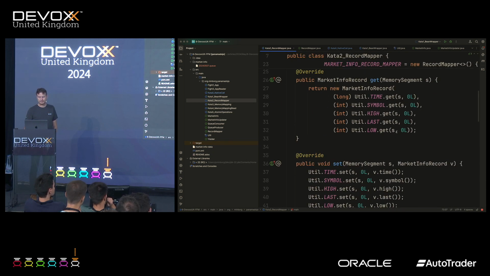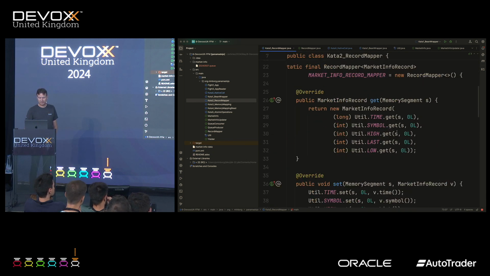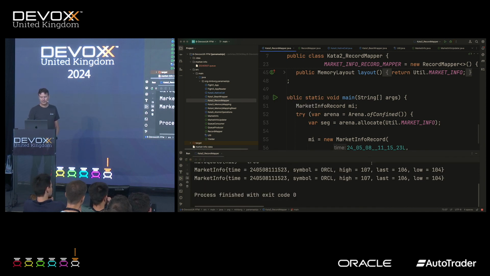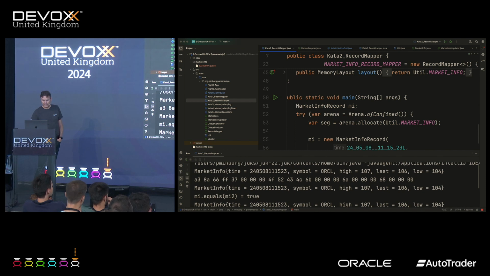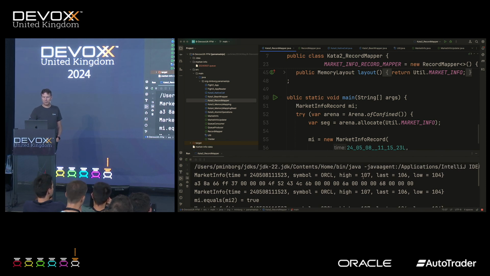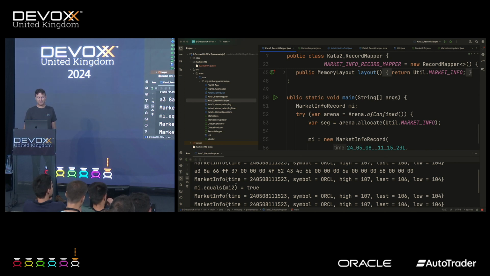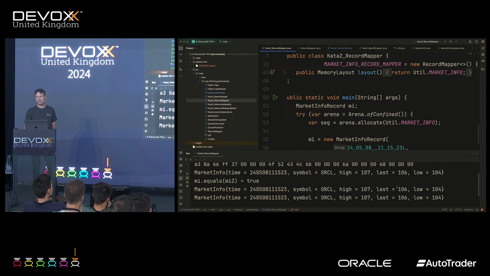So let's run this. Sorry, where is it? It's here. Great. So here we have market info. We have the binary data. We create the other one, and they actually equal each other, and that's great. And here we print it from the other thread. Looks good. And also we use it after we have closed the arena. So that's great.